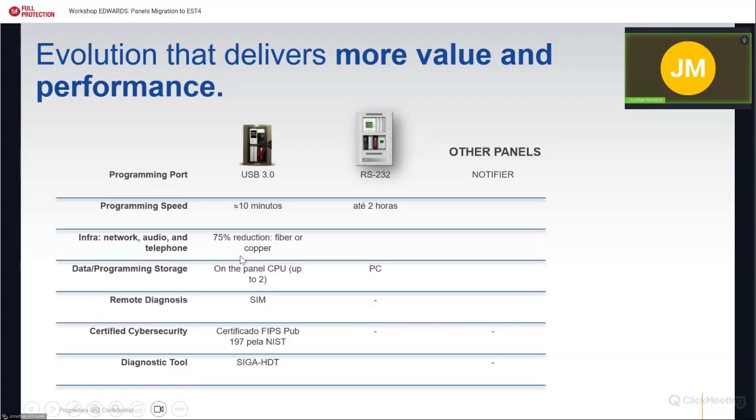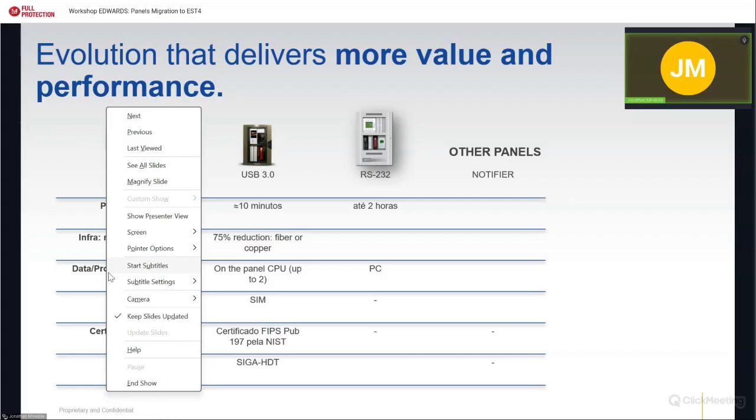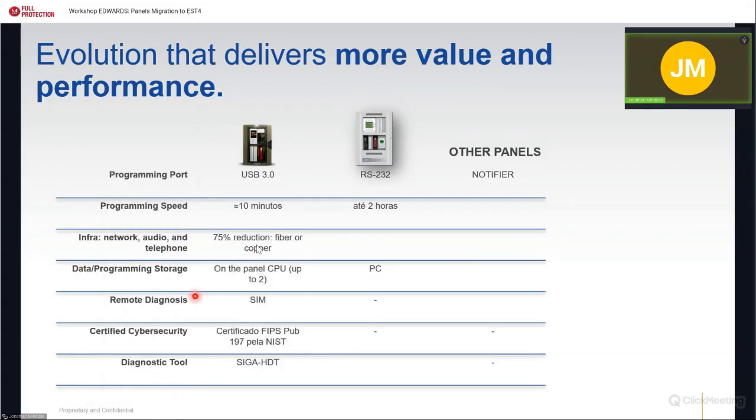When we talk about, this is really important, let me change this pointer. This is really important. The EST4 has an inbuilt data storage in the CPU. So this is really important because all the databases that you upload to the EST4 will be added to the storage that the CPU has. So up to 2 databases you will have in your storage in the EST4.